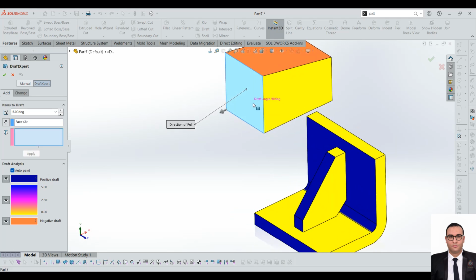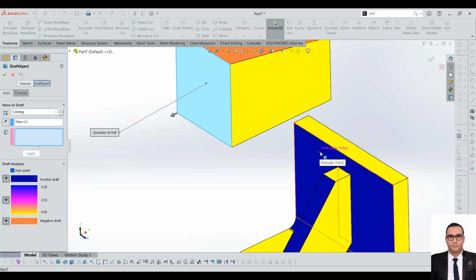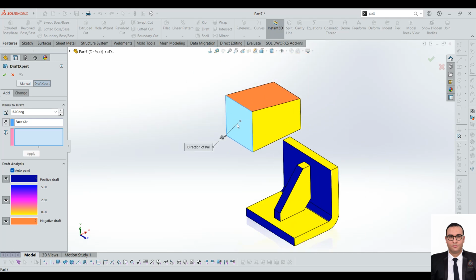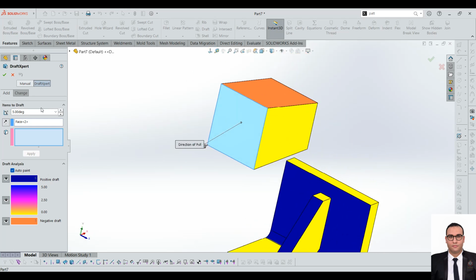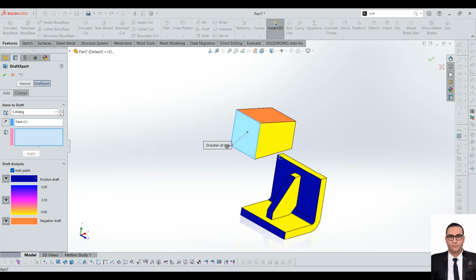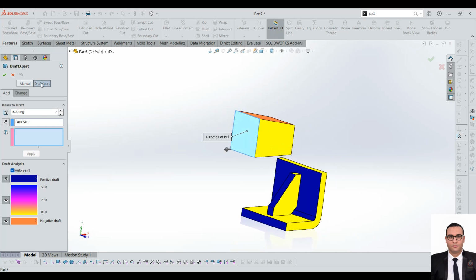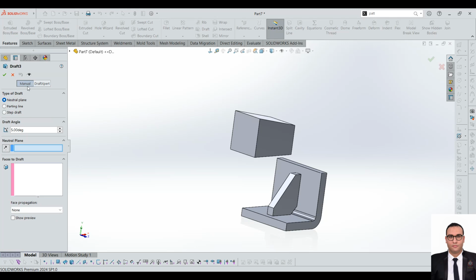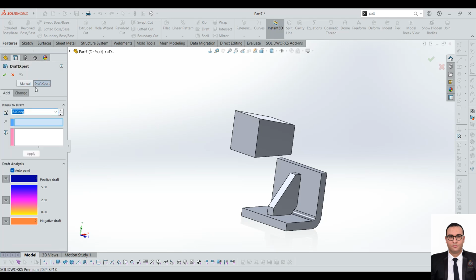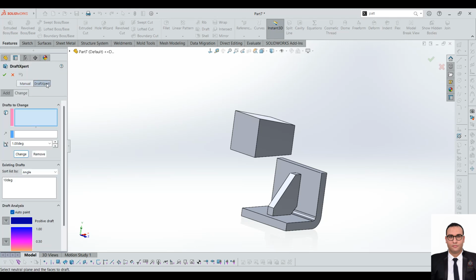See here, those in yellow are perpendicular to this one. Those are parallel. The parallel ones are a 90-degree draft. Understand it now? Okay. So we have the manual mode and we have the draft expert mode. Until now we have been working on the draft expert.